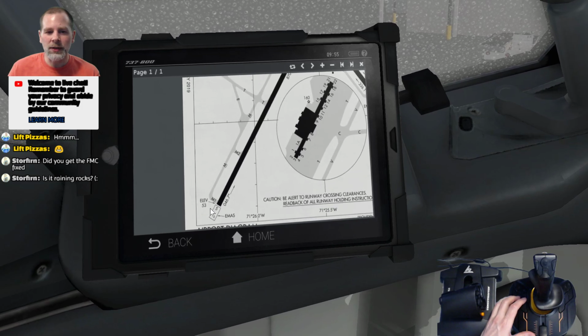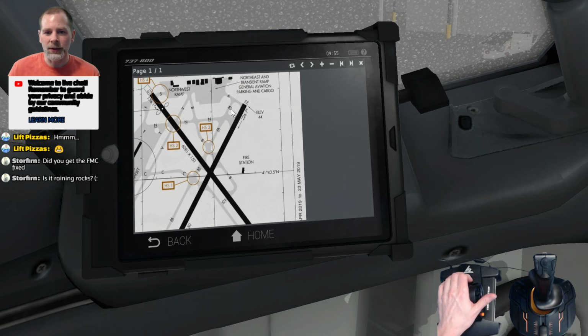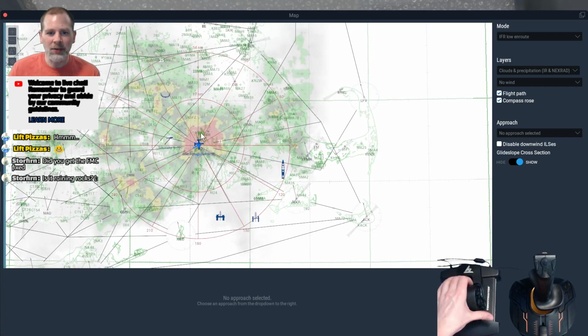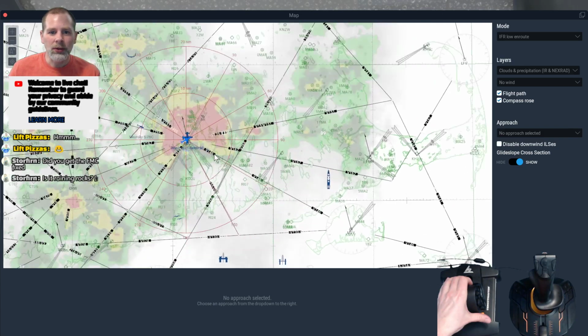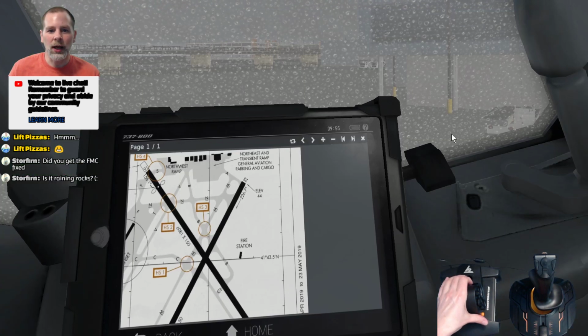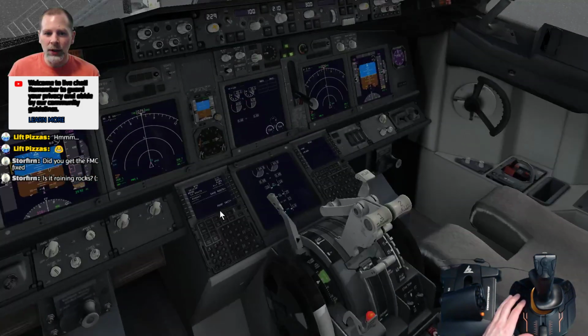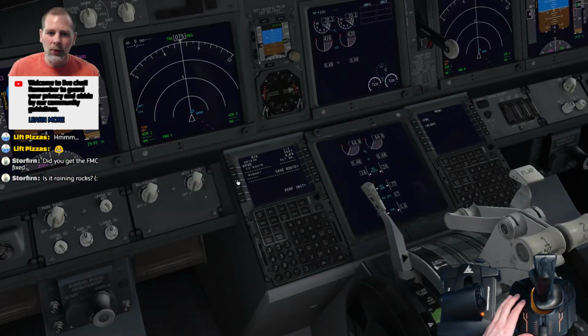I'm not sure if we're going to take off on runway 5 or 23. Let's check out the map. See, even the map is showing tons of ugliness. Let me see which runway. So it looks like we want to use runway 5 then. All right, so we're going to do that. We're going to pick runway 5, and that is over here. Runway 5.